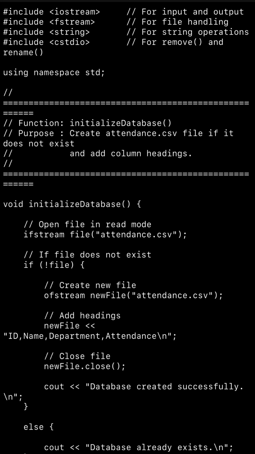This project is developed in C++ and uses file handling to store student attendance reports in a CSV file. The system can add, search, update, delete and display student records. So at the beginning of the program I include four header files.